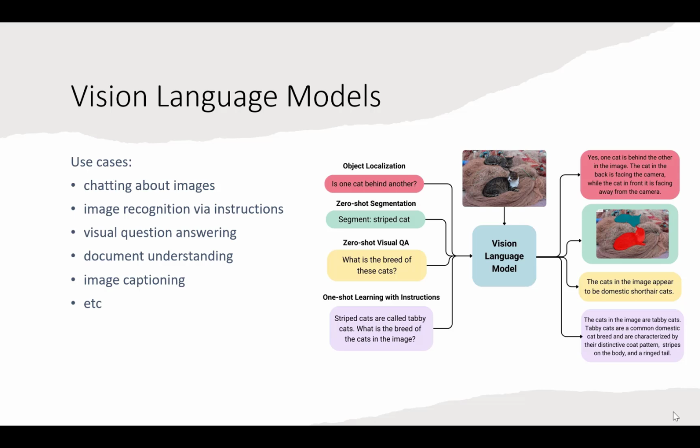VLMs can be easily instructed to perform a wide variety of tasks through natural language, such as visual question answering, chatting about images, image recognition via instructions, document understanding, image and video summarization, parsing text and handwritten documents, or optical character recognition. There are so many different applications.